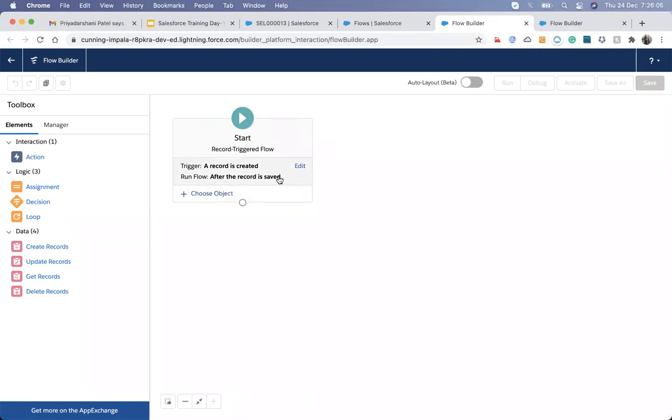Yeah, if you choose the after, it's similar. If you choose the after, you can see all the options are available up here. So that's quite a difference in that thing.